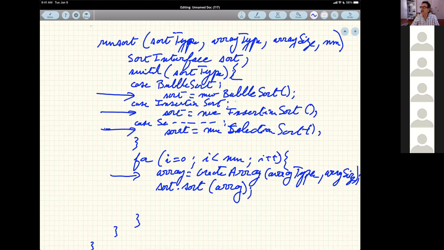The sort interface sort, is that an enum or what? What is that? The first thing that you put on the method. Sort interface. Sort, is that like an object? It's like a variable. I'm defining a variable called sort. It's of type sort interface. Sort interface is something that you are given with the homework. You have that. Okay, I understand now.